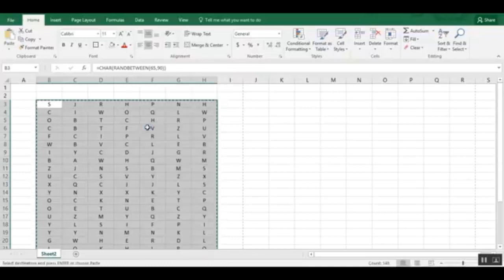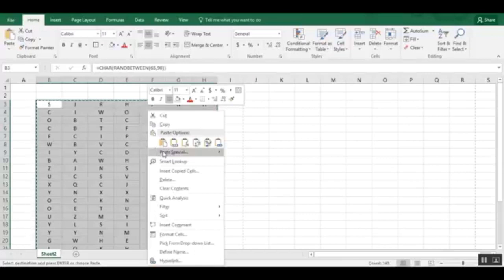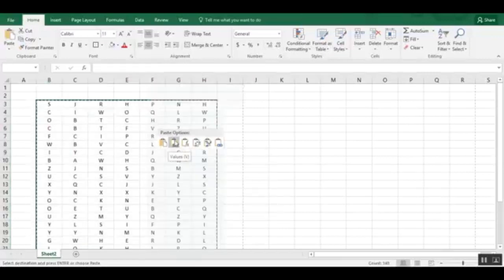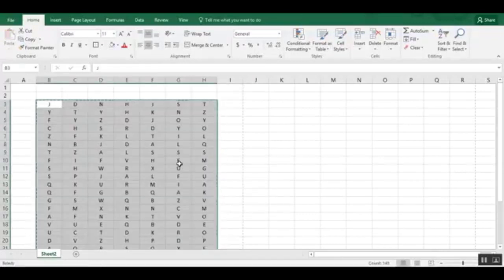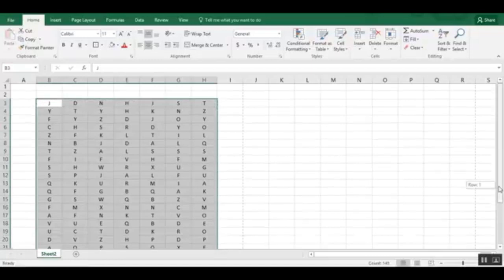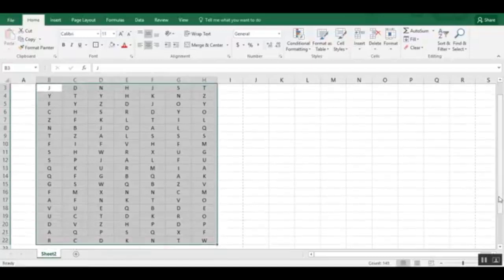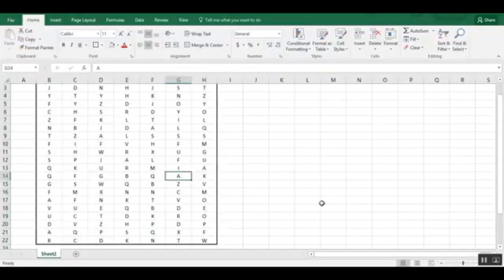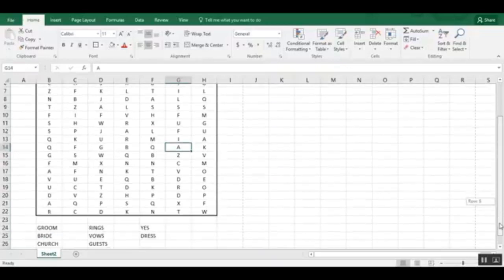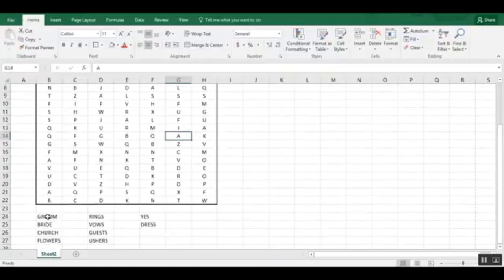So now that we filled everything, we are going to copy it yet again and we want to paste, but this time as values. The reason for that is because the RAND formulas refresh any time we do anything in the worksheet and I just want them to stay static. So now they are just random letters.